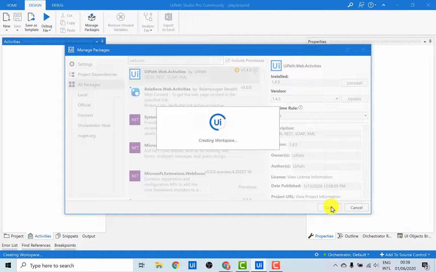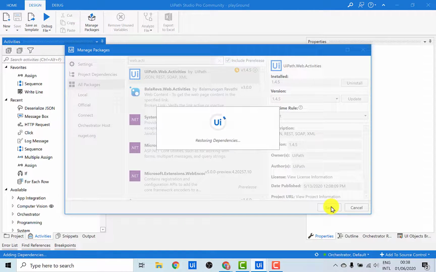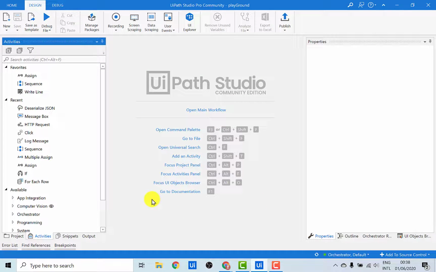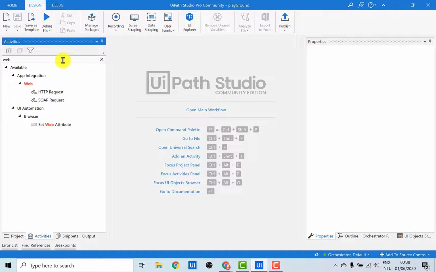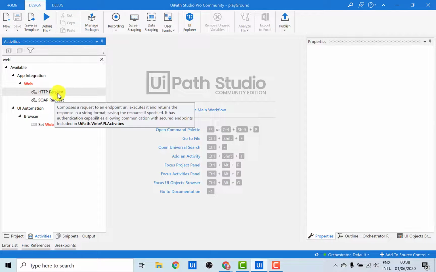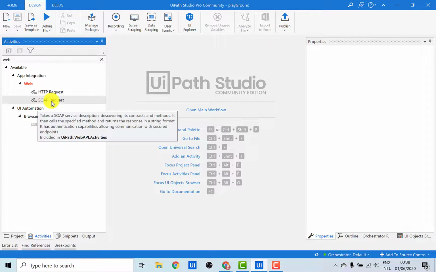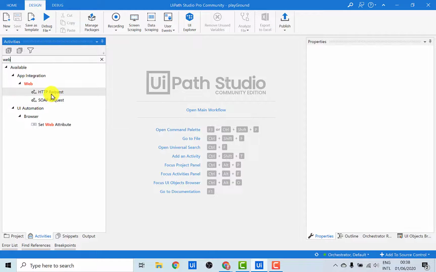Once it has been installed, then all the activities related to the web activities can be seen in the Activities panel. Once you're here in the Activities panel, you could go to the search bar and look for web activities, and you would find that there are two activities that have been added. One is the HTTP request and the other one is the SOAP request. Most of the modern AI models are based on HTTP request.